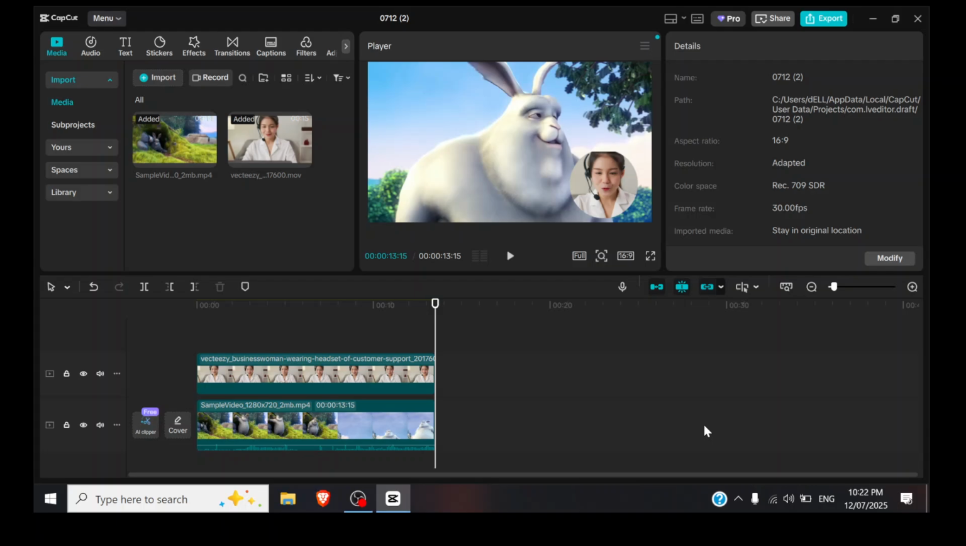Want to export your CapCut video perfectly for YouTube? Stick with me and I will show you how. First, inside CapCut on the web or desktop app, look for this rectangle icon with a number. You need to change it to 16 by 9 because for YouTube it is the right dimension.